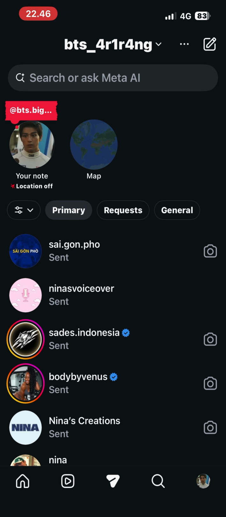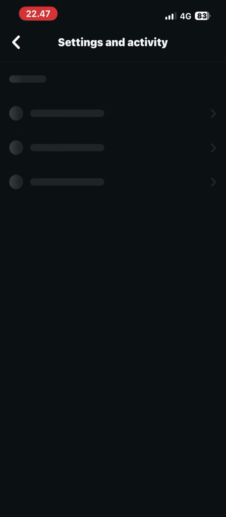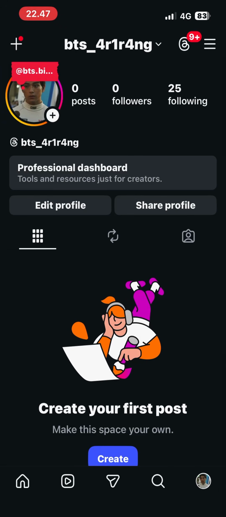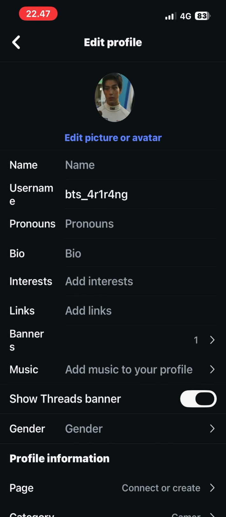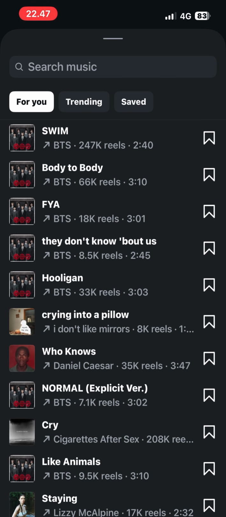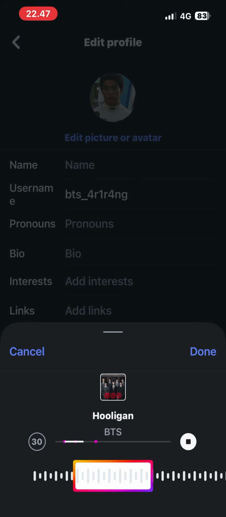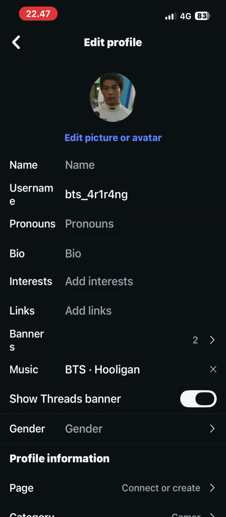Then for the third one, you are going to add any song from that album on your profile. So go to edit your profile here. I pressed the wrong button, sorry. Edit profile and then add music to your profile and then select any song from the album. And that is your third step to unlocking the message.